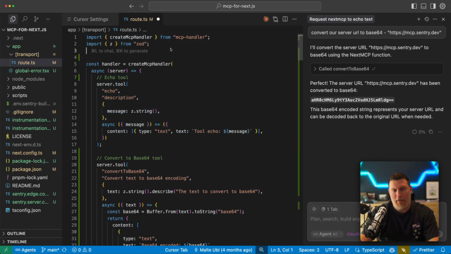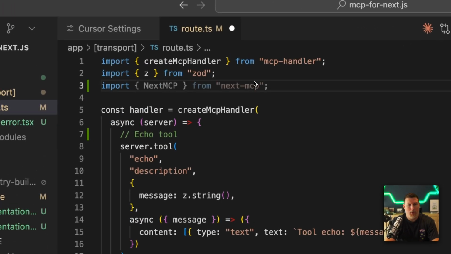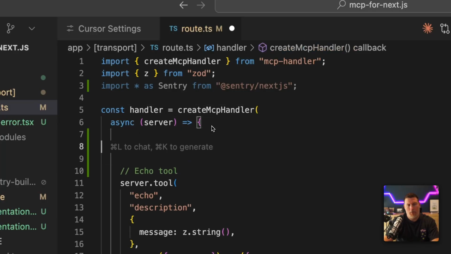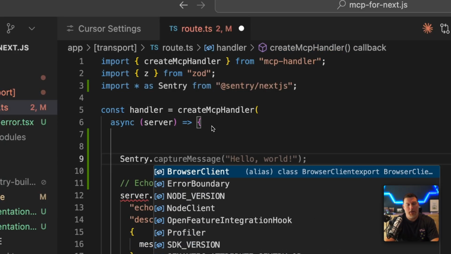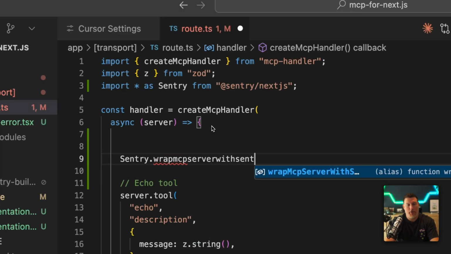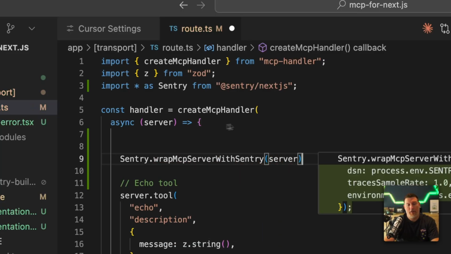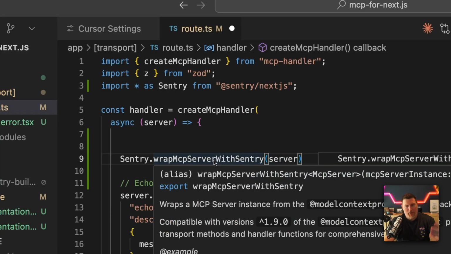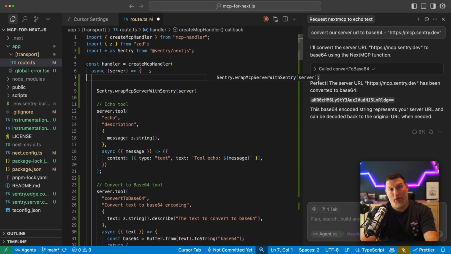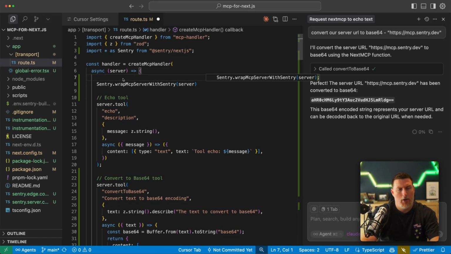First things first, I'm going to bring in the Sentry SDK up top. So we'll go import star as Sentry from Sentry Next.js. And now inside of this async call to server, we'll add a couple of lines. We're going to bring in sentry.wrapMcpServerWithSentry, and we're going to use that server object. This is going to effectively wrap that whole MCP server instance in Sentry and give us better visibility. So create MCP handler creates that behind the scenes, and since we have the server object here, we just pass that through into the Sentry wrapper. So that's there now, and that's all good.